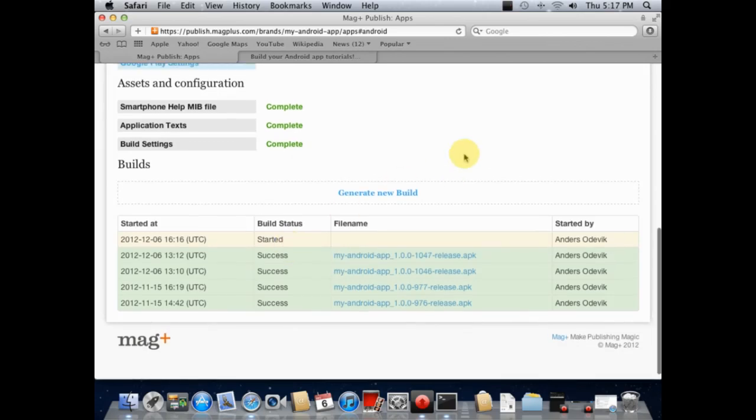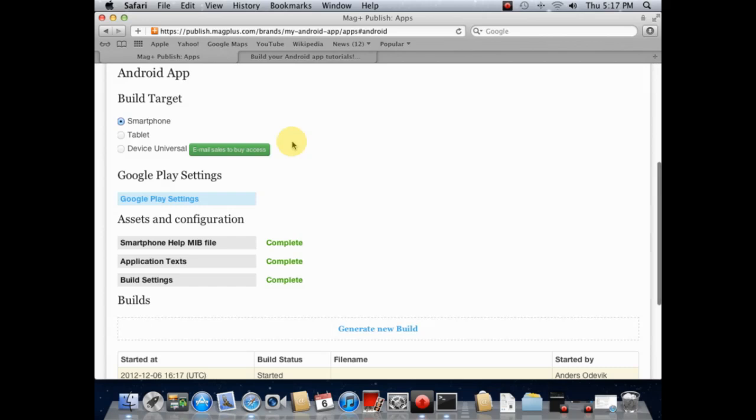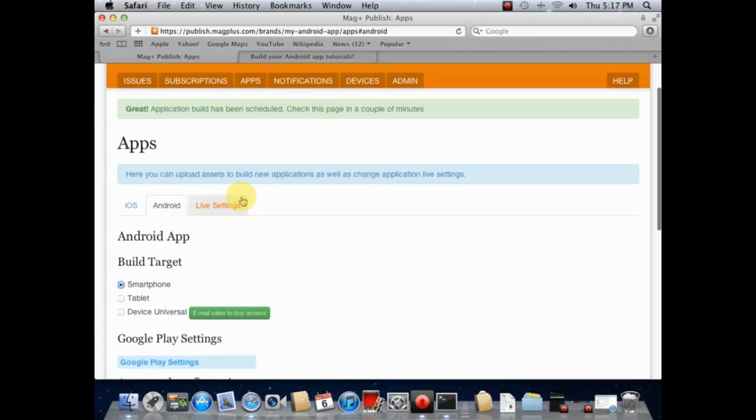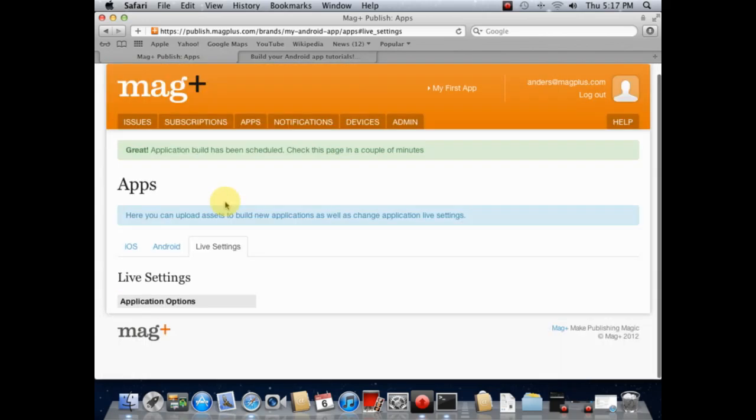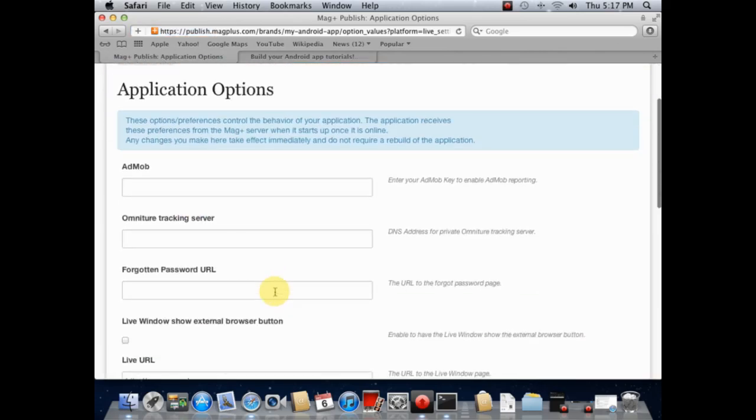And let's go here and see. So now it generated a new build. You can see that it started to build, and it was started by me. And while we're waiting for the build to finish, I can go in here. Oh, I started another build. Sorry about that. Now I'll go in here to Live Settings, and I click on Applications Options.